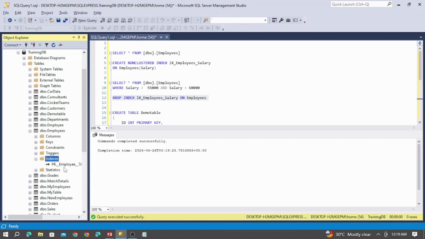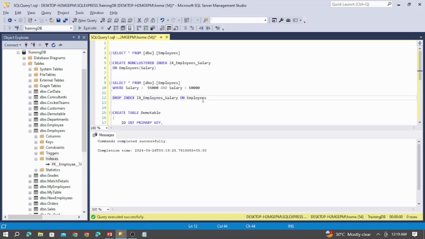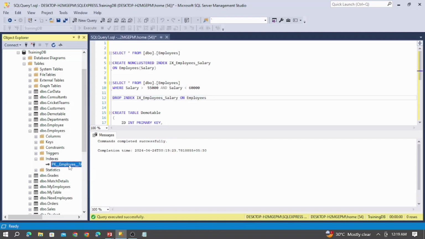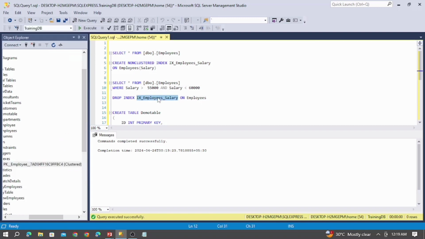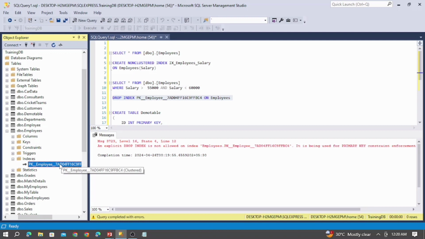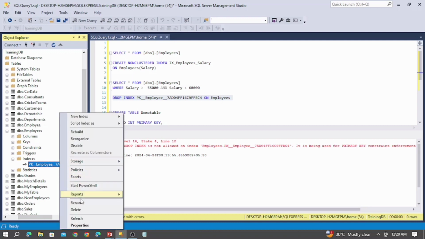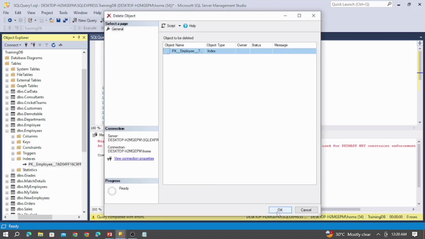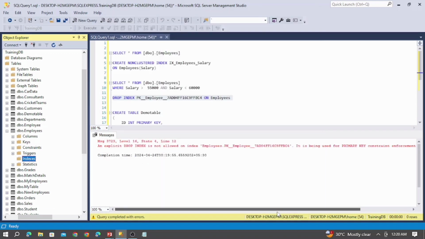Now to drop this automatically generated index, you can just copy this name and paste it here. When I try to drop this, it shows that an explicit drop index is not allowed on the index, as it is a primary key constraint enforcement. So rather than going with the code, you can just drop the index with the graphic view. You can just right click this and give delete. This will automatically delete the index for you. Now the clustered index on the employee ID column has been dropped.